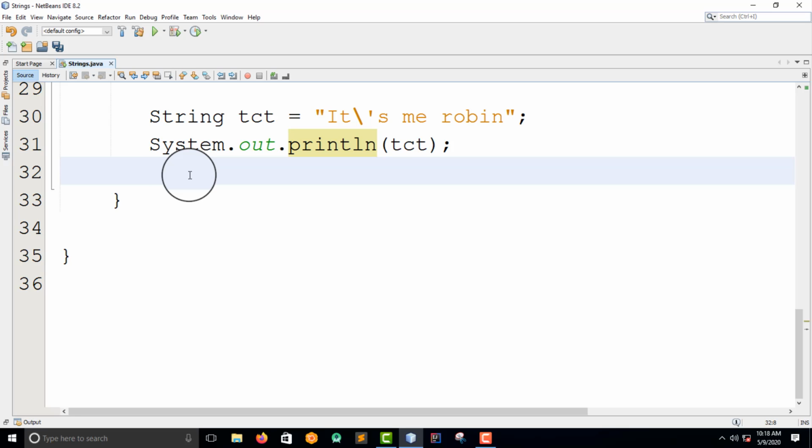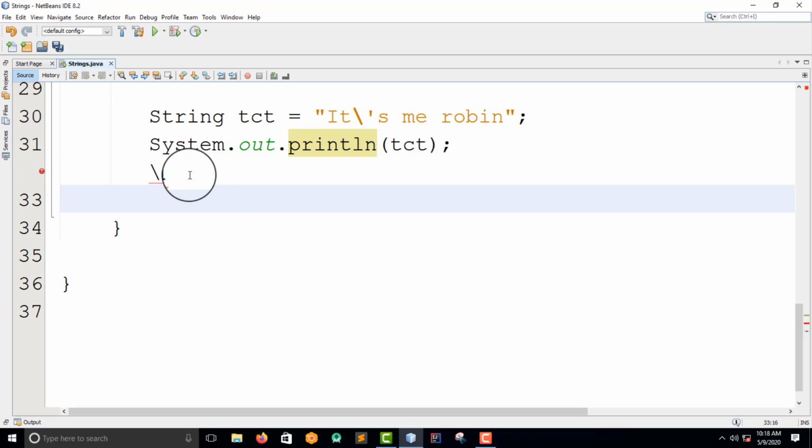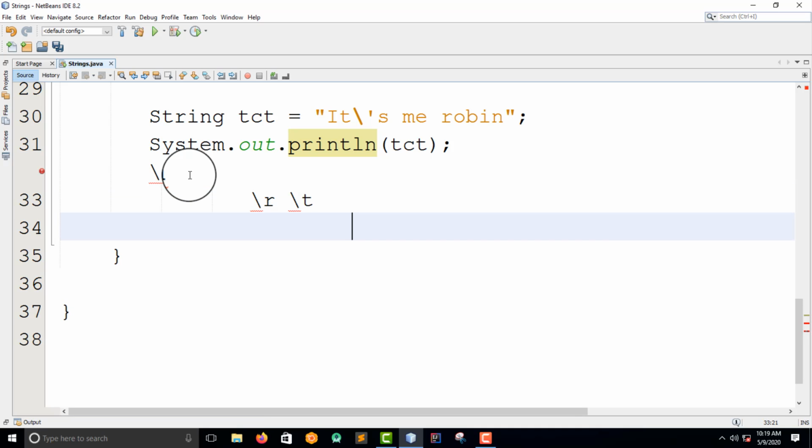The first one is just a new line, which you can write like that, and then we have the carriage return. The carriage return is written like that, and also we have the tab. When you need to open a new tab, this is it. That's how it's written. And also we have the backspace, which is simply like this. And also we have the form feed, which is written like this.